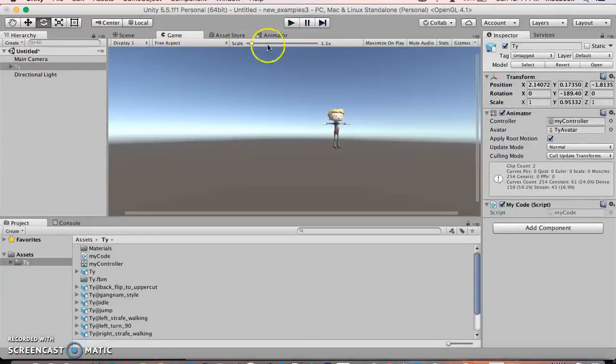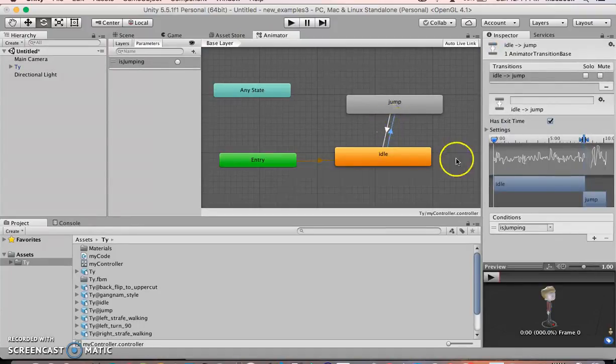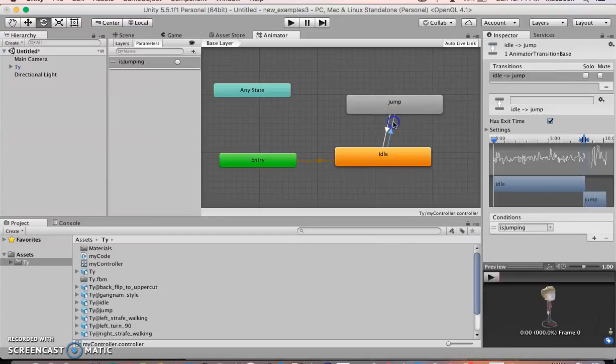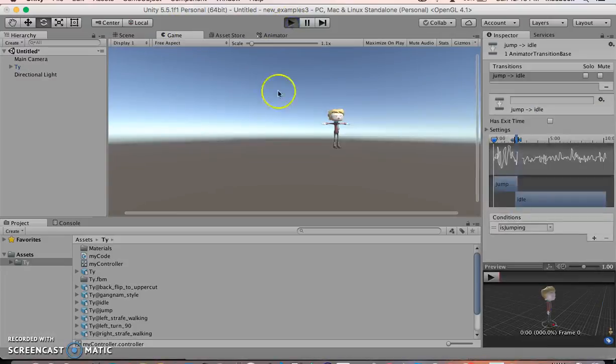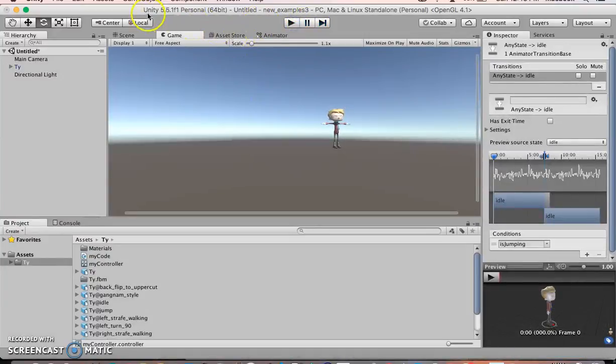Now what you may have noticed is it didn't jump straight away. So I'm going to click on here, and it says has exit time. That means that the idle animation plays until it has finished. So if I now untick this, click there, untick this. Now when I click on game, click play, as soon as I press the spacebar, it jumps. And that is how you start to interact with the character.